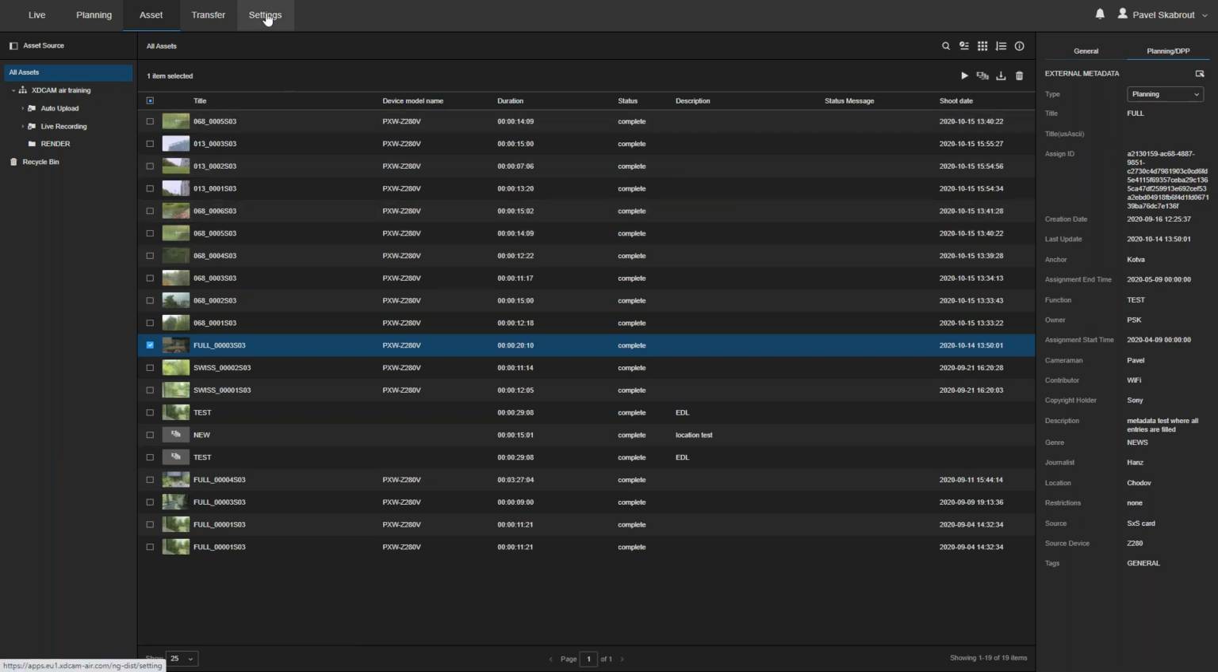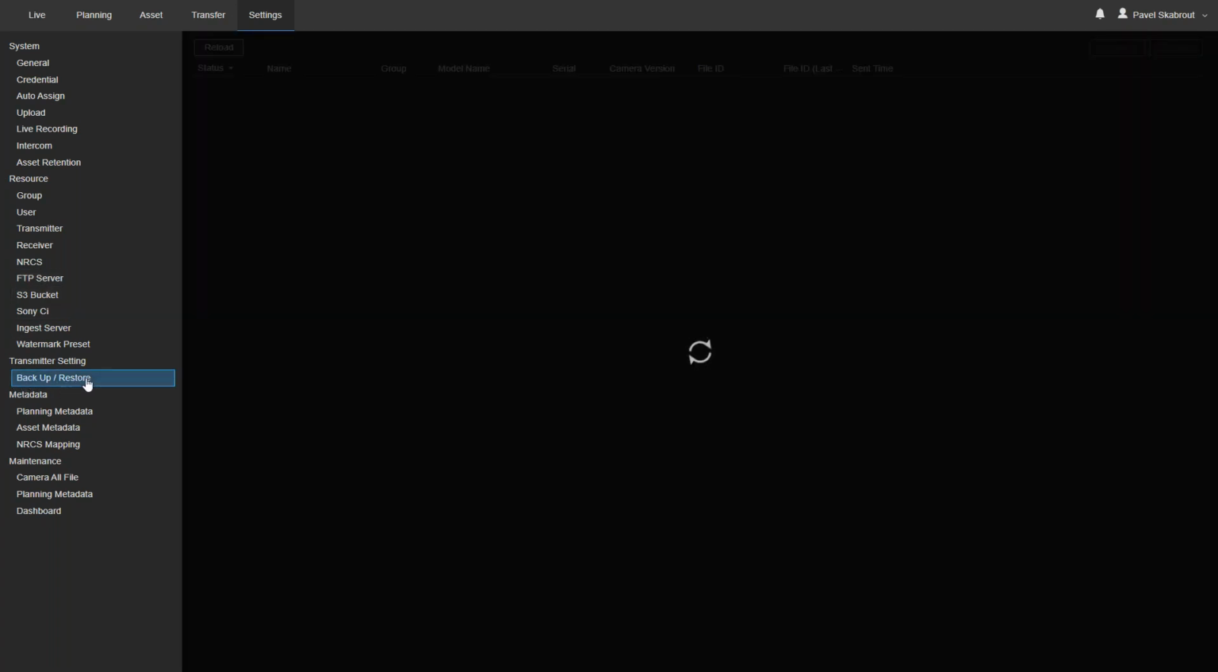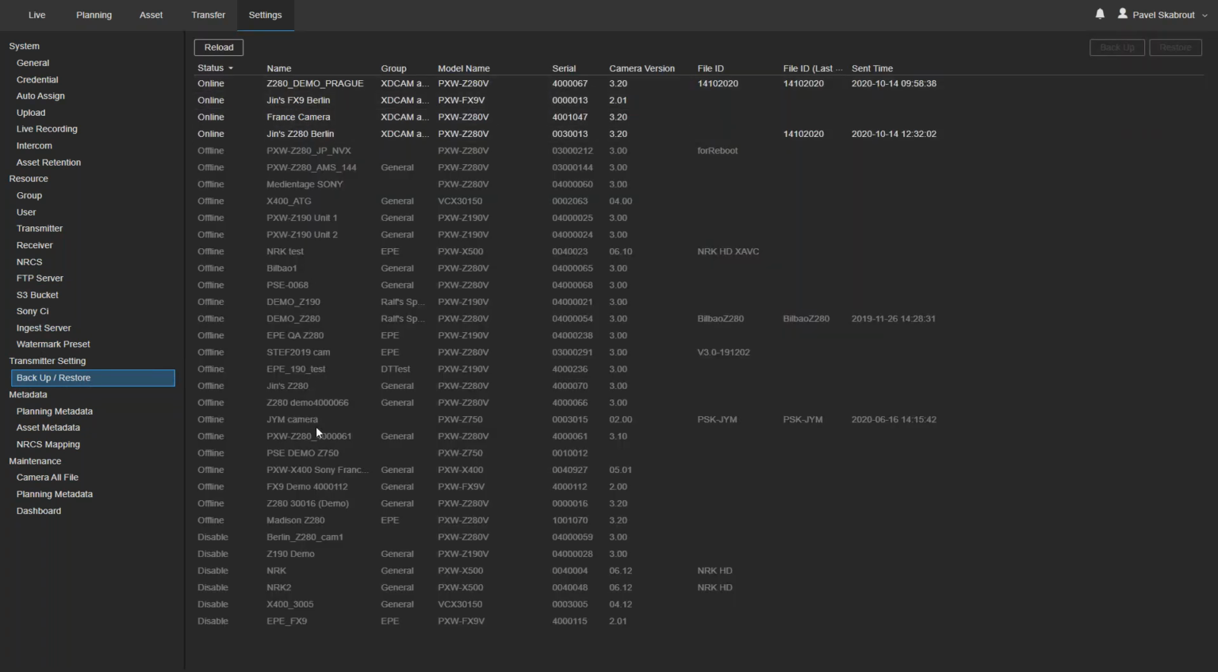And last but not least, I will show you how to backup and restore the camera. In the setting tab of the XDCam, we have a field called backup restore. In here, we can see all the cameras which are available. We can check quickly what is the camera version. And we can also see that in some of those cameras, the backup has been already done. So for instance, from this camera, we can first do a backup.